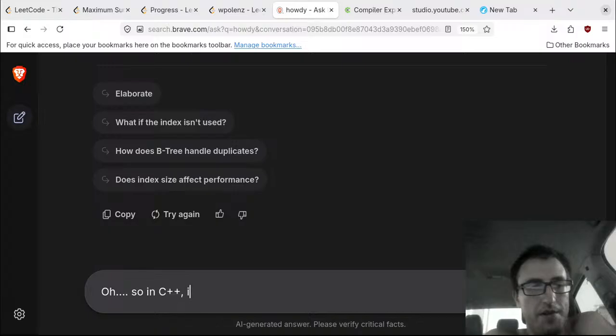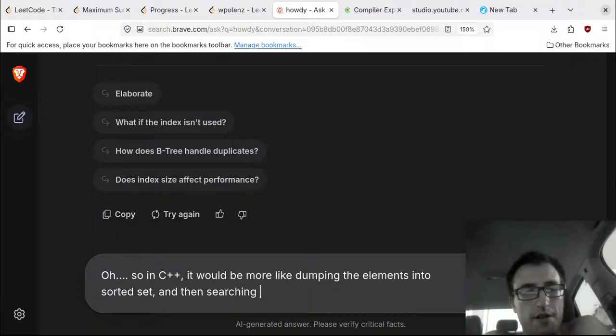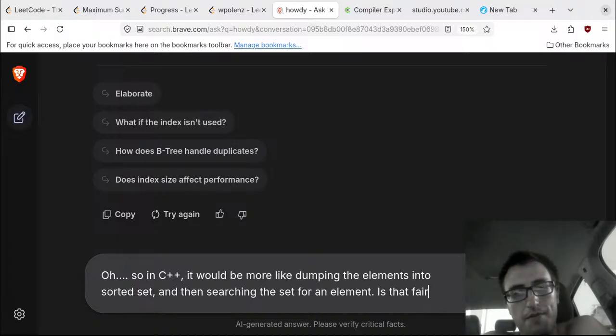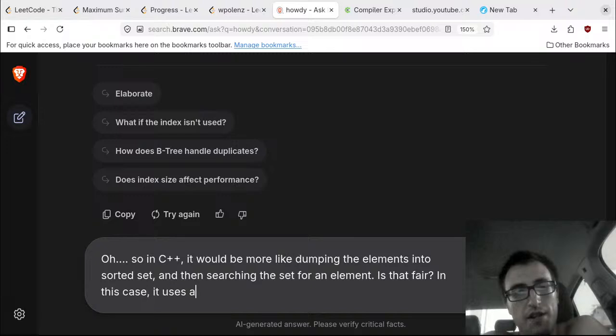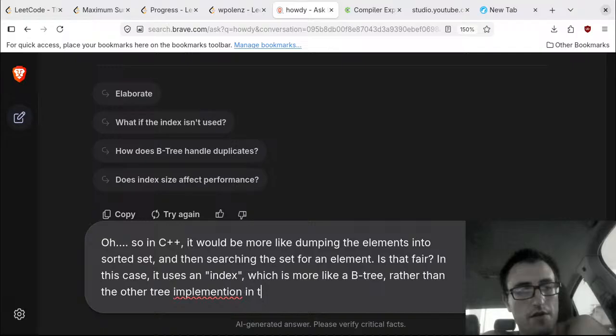So in C++, it would be more like dumping elements into a set, and then searching the set for an element. In this case, it uses an index, which is more like a tree, other than the other implementation, tree implementation. Is that fair?